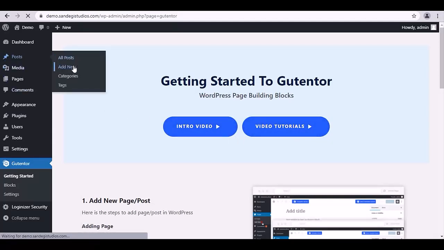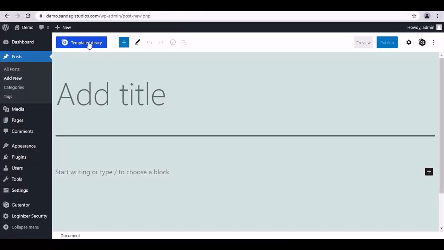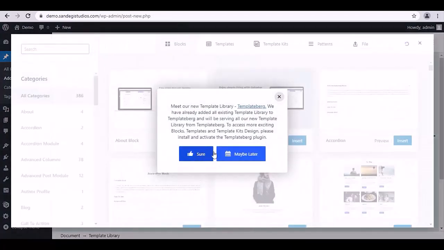Now go to Post and select Add New. Here on top, you will get Template Library button, click on it. Select Maybe Later from pop-up.